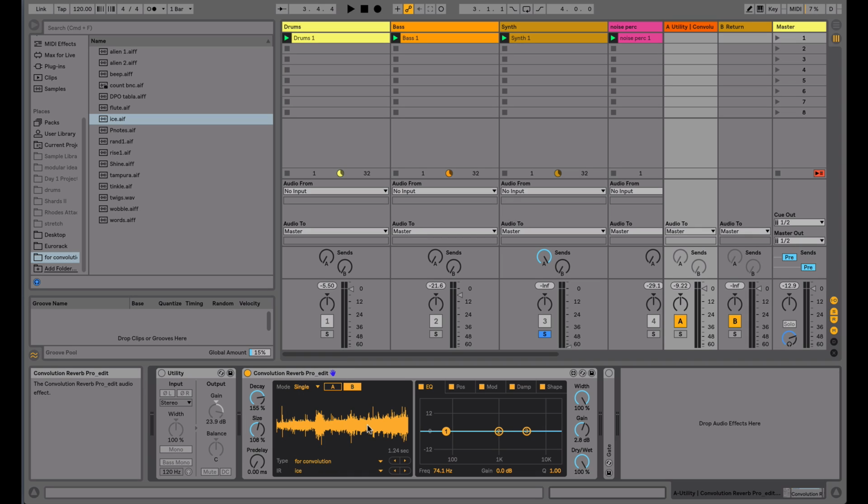Now when I play that particular sound through the Convolution Pro, bring it to the dry sound.